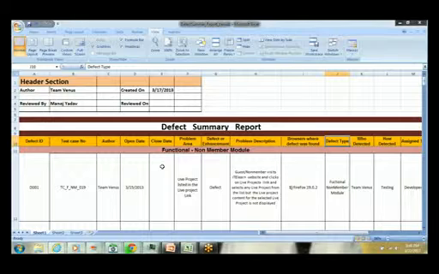And what type of defect? Is it a functional non-member module, or is it a functional member module, or is it a functional user registration module, or is it a GUI defect? That's the defect type here. Then who detected it? In our case, it's Team Venus, and how it was detected? It was detected by testing.